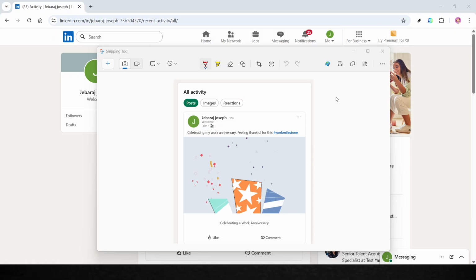And there you have it. You have successfully shared a LinkedIn post on Instagram. You have not only saved time with minimal steps but also maximized your professional visibility across different social media platforms. So go ahead and experiment with sharing more of your LinkedIn content on Instagram.